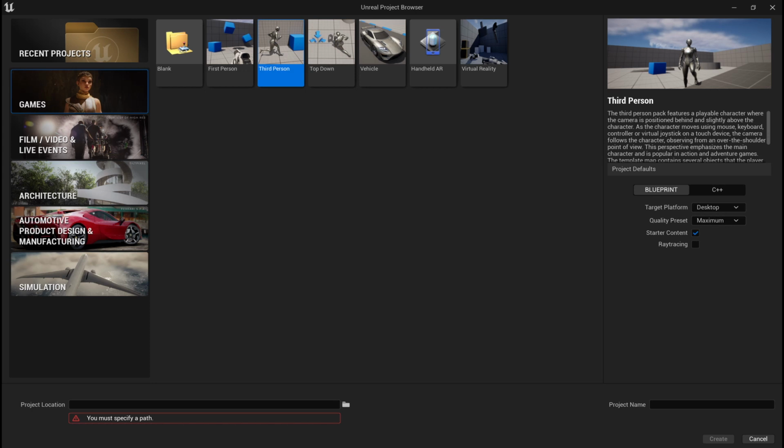Hello and welcome to the state tree tutorial for Unreal Engine 5.1. In this tutorial I'll be walking through the steps for setting up an AI using state trees. If you want additional information on how these state trees work, please check out the Unreal Engine documentation for state trees, where the link can be found in the description.